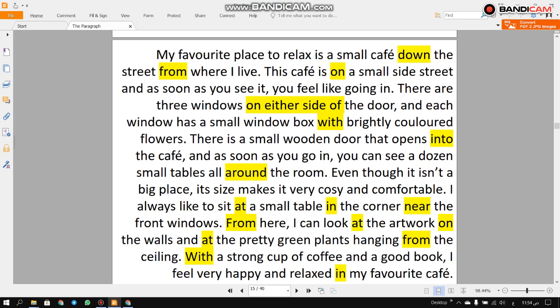So if we look at this paragraph again, we can notice the following prepositions. "Is a small cafe down the street." So the cafe and the street are linked by the preposition down. "Street from where I live." Again, linking the "where I live" with street, by the preposition from. "This cafe is on a small side street." So on, again, a spatial relationship. "Three windows on either side of the door." So windows and side of door, they are related by on.